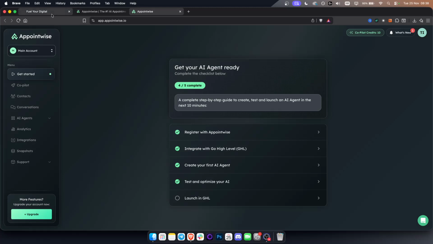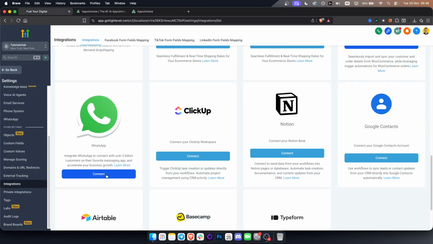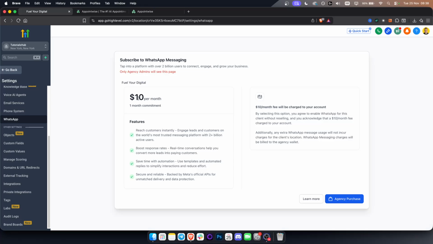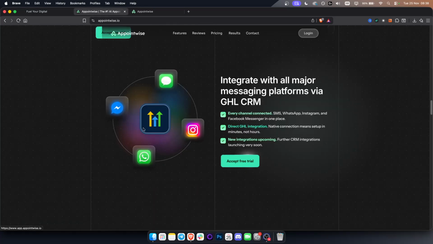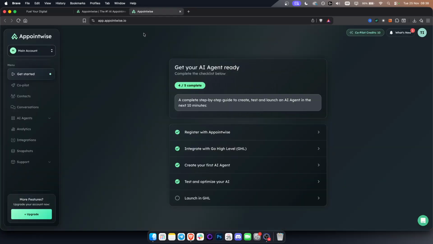Now in GoHighLevel, you need to make sure you connect your WhatsApp and you need to make sure you're paying those $10 per month so that you can trigger the WhatsApp feature in GoHighLevel so that you have it right in the APPOINTWISE. Okay, so the first thing you want to do is you want to register with APPOINTWISE. You want to integrate with GoHighLevel. How do you integrate it?